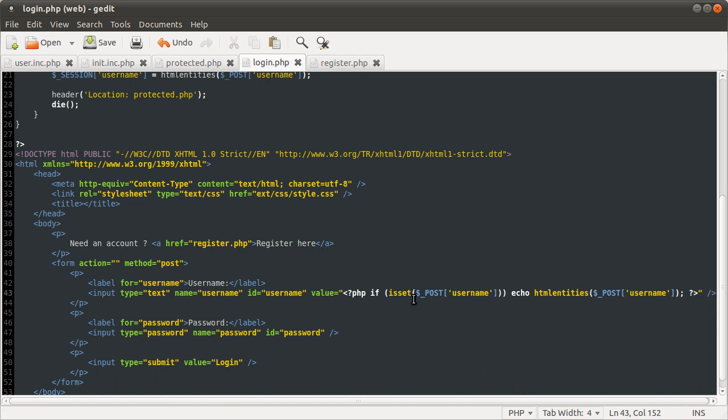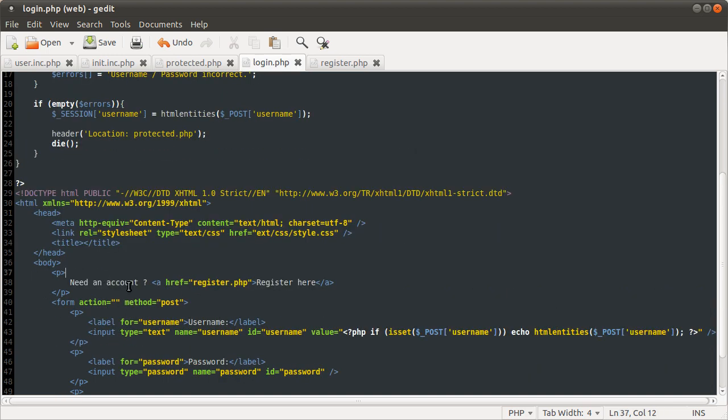So this is just checking if the post variable's username has been entered. If it has, display it with HTML entities. If you don't know what I'm doing, go back and watch part 3. Watch my videos in the right order. Right, so what we want to do now is check here. Actually, I'm just going to change this to a div for the reason that a UL is not allowed inside a p tag, as I found out in the previous video.